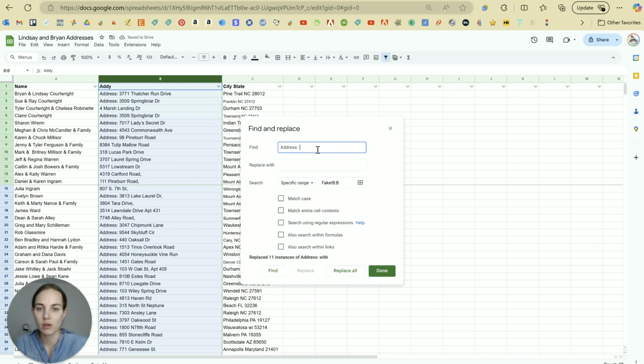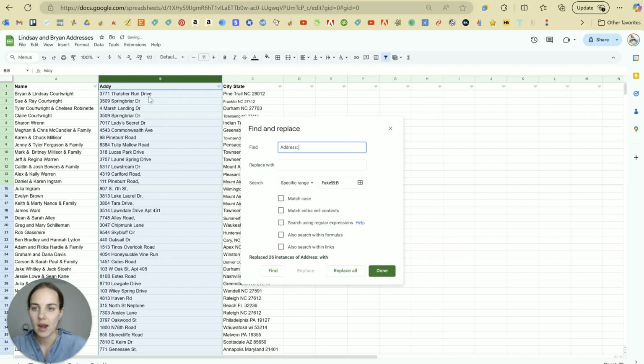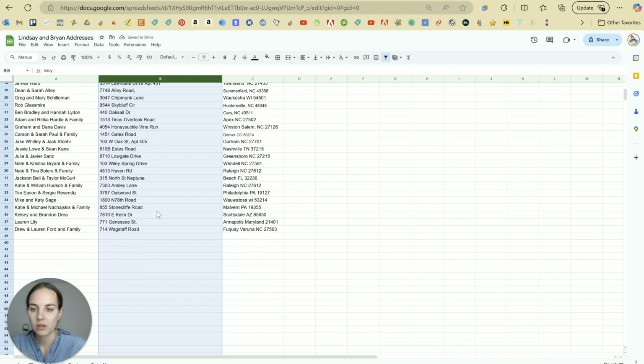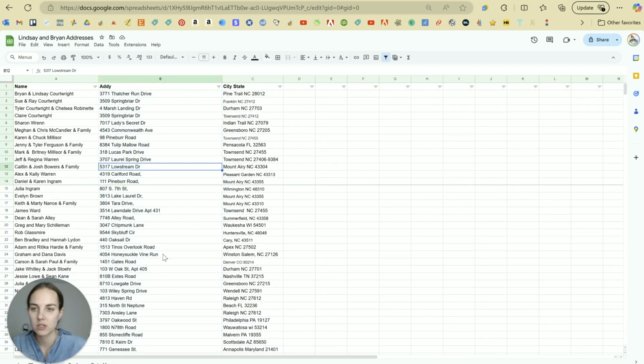And you see that didn't capture all of them because they weren't all 2 spaces. You'll start with the larger one, and I'll explain why in just a second. And then we'll do address, colon, space, and replace all. And as you can see, we have now cleaned up that whole thing. None of them have that first space.